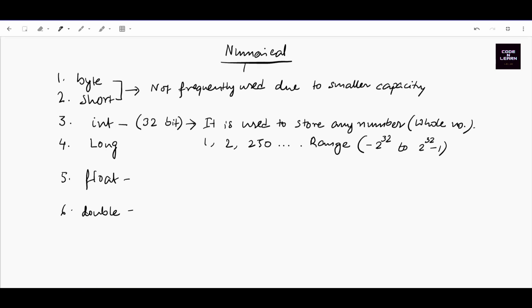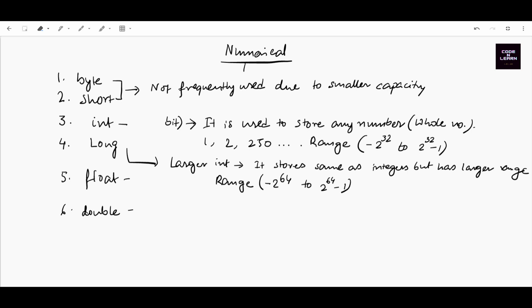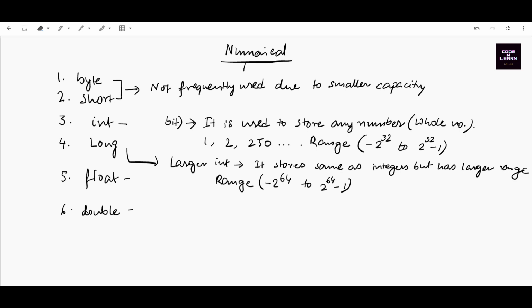Next is long. Now what is long? Long is a larger int. That means it has a larger range than integer. So long acts as the same data type as int, but it has a larger range. It is a 64-bit data type, which has a range from minus 2 to the power 64 to 2 to the power 64 minus 1. That means suppose you want to store a larger distance or larger value, then instead of integer you can use the long data type.